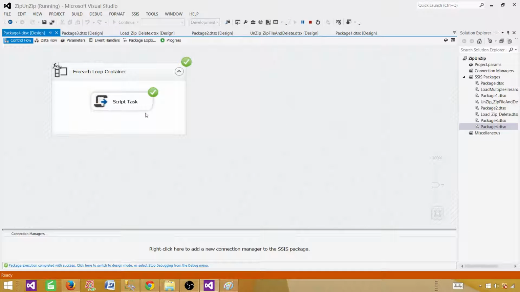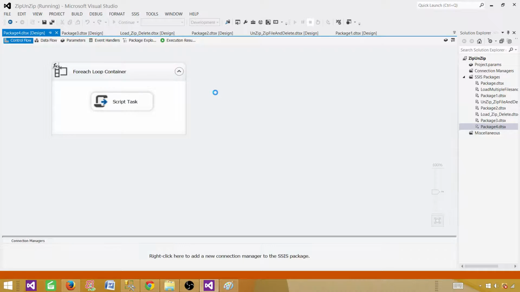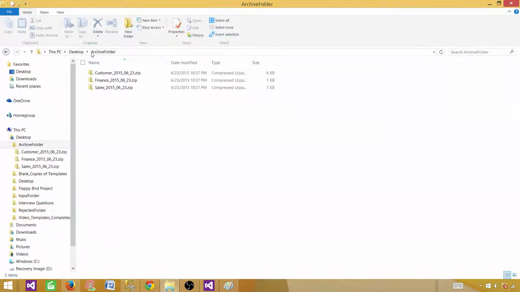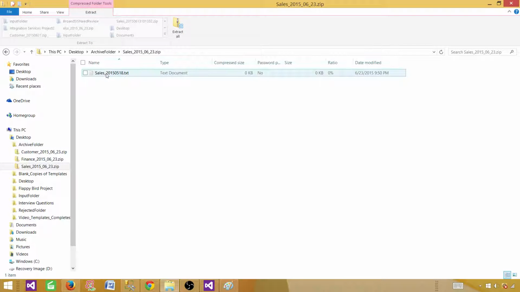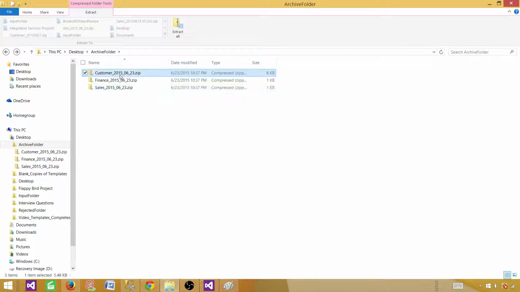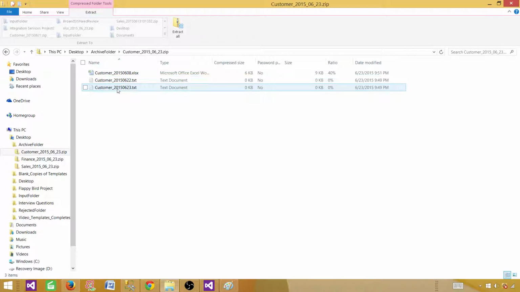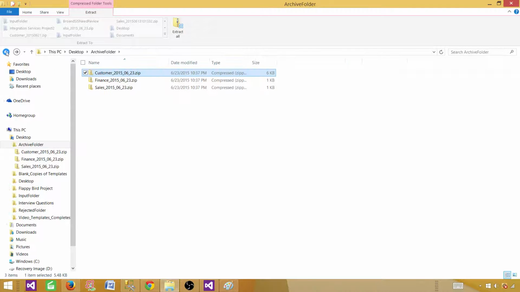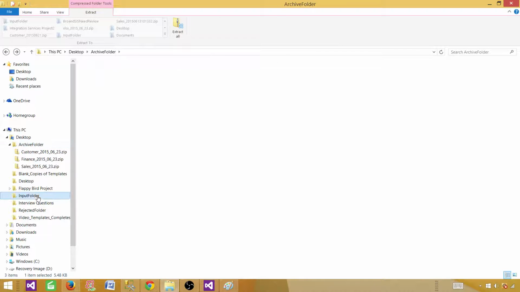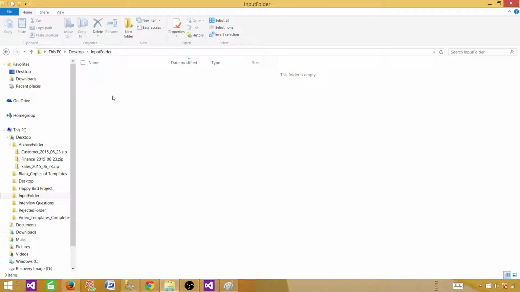Now the package completes successfully. That's good news. If we go to the archive folder, we see that three zip files are created: customer_today's date, finance_today's date, and sales_today's date. If we open the sales, we'll see only one file. If we open the customer, we'll see three files sitting right here. That's great. Now if we go to the input folder, we should not see any file, and that's great because we wanted to delete those files after we have added them to the zip file.